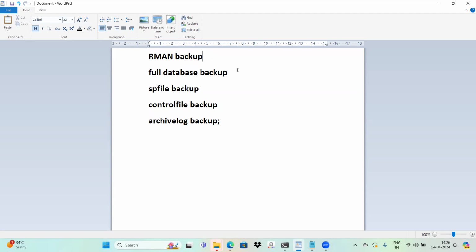In RMAN, we can take a full database backup, we can take an spfile backup, we can take a control file backup, we can take an archive log backup, and so many other backups are there. If I take all the topics, you will get confused.